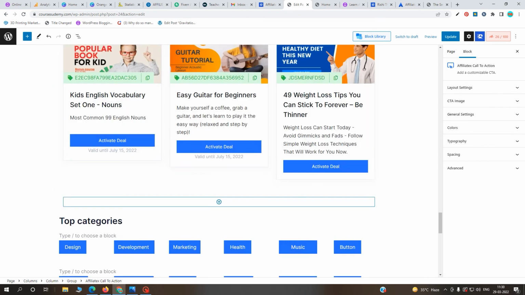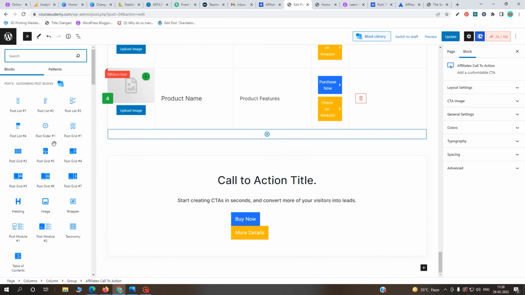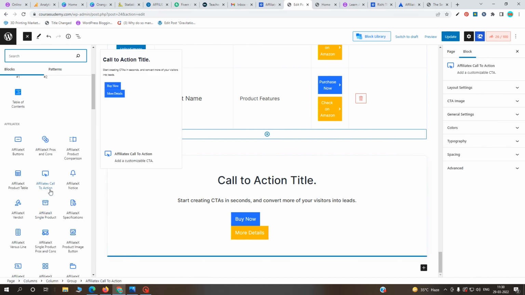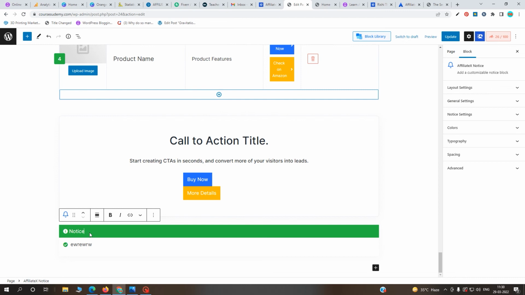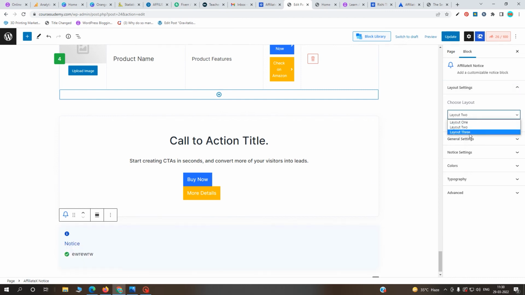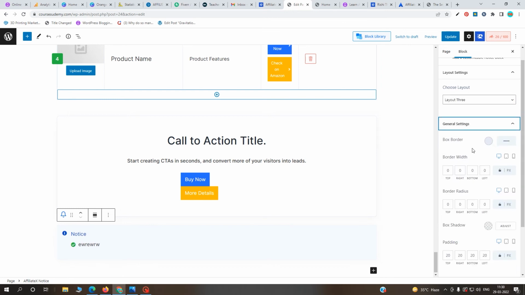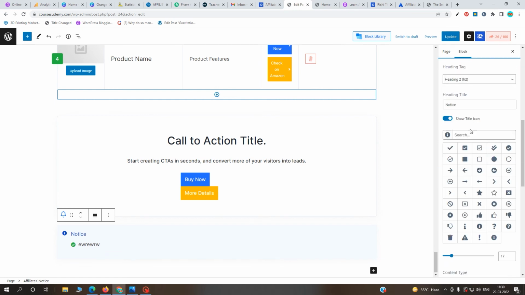Just add new block, just like go to here, browse all, and go down, and I will just show you Affiliate X Notice. If you want to display one notice, just like here, you can go here to layout setting. One, two, this type of layout, three, this type of layout, and in general setting you can change color and padding, and in notice setting you can add some symbol also here, just easy to use. Okay, just like you can use.